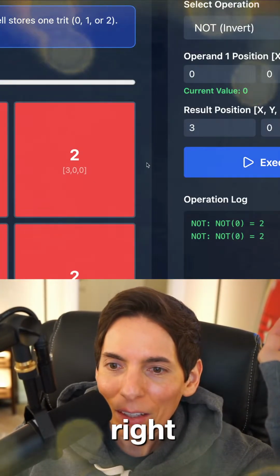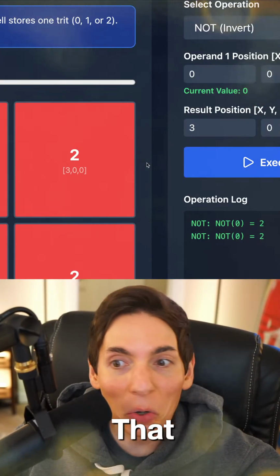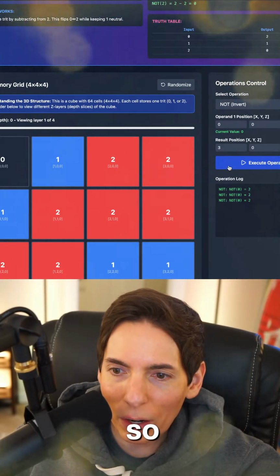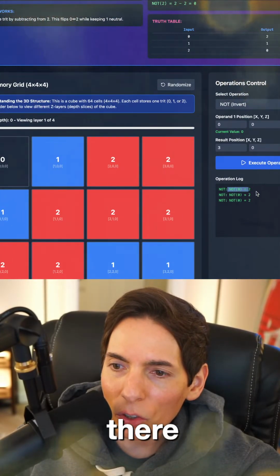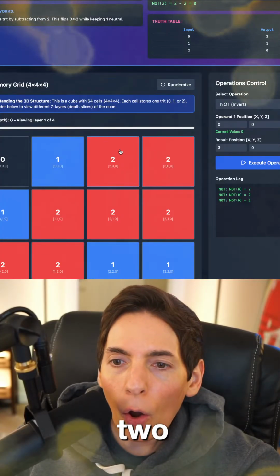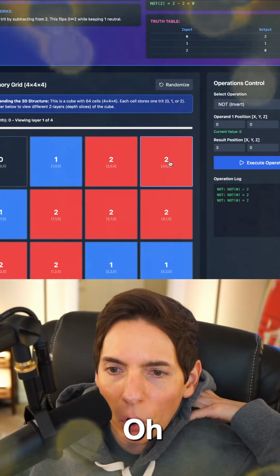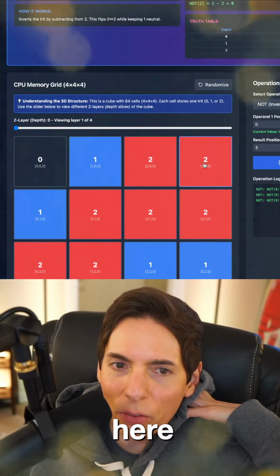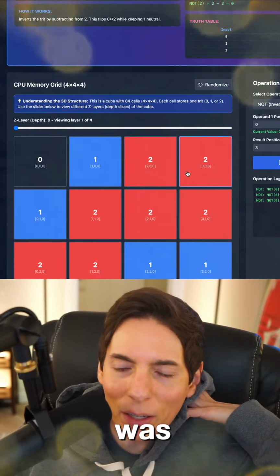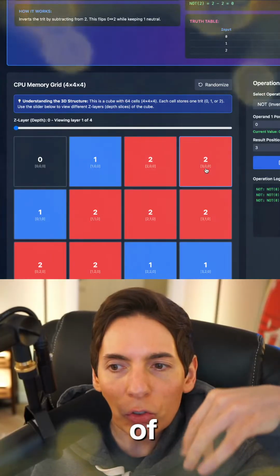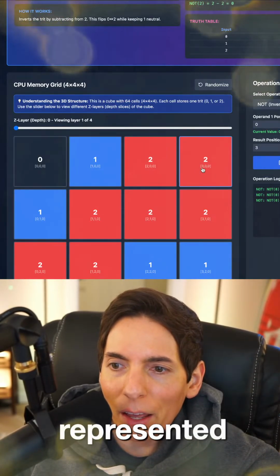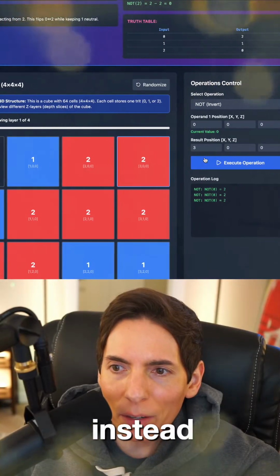Is it right? That did not do anything that I thought it was going to do. All right, so what happened there? Not 0 equals 2. Oh, wait a moment. There's another number here. I was not expecting this. I was expecting each of the values in the cells of the tri-state to be represented as 1, 1, 1. And so instead it gave me a 2 here.